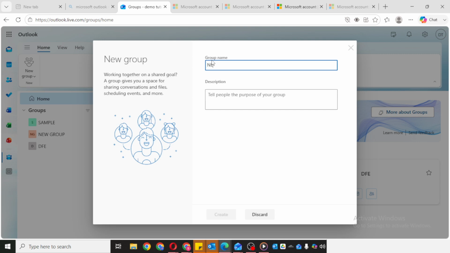The description is helpful for giving a little more context about the purpose of the group, especially if other people will be joining or using it. Keeping both of these simple and specific can make the group much easier to manage over time.